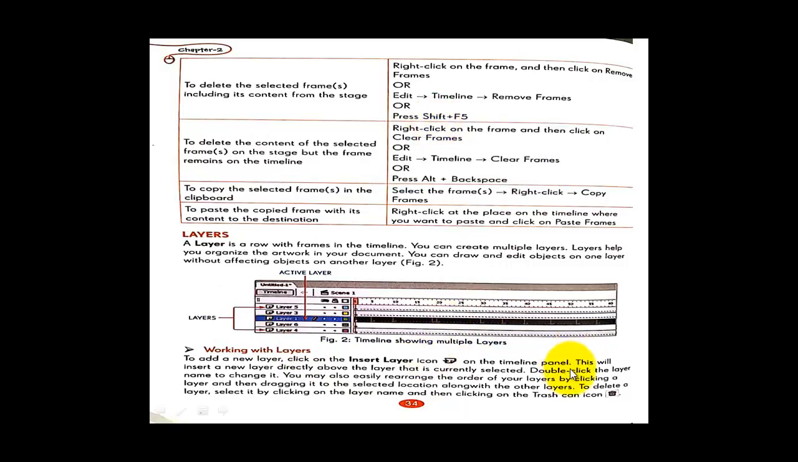Now double click the layer name to change it. You can change the layer name. Just double click on the layer and you can change the name. You may also easily arrange the order of your layers by clicking a layer and dragging it to the selected location along with the other layers.